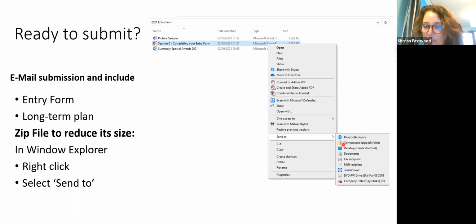And that will give you the identical folder with the same name, but it's got this little icon here with a zip up the middle, and it's just squeezed it. It's like a corset. It's zipped it up, made it smaller, so you should be able to send it a bit easier.